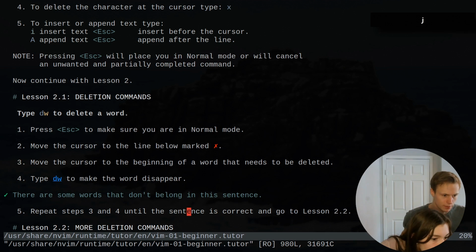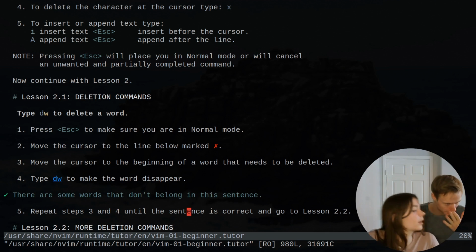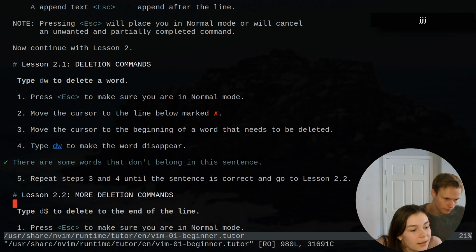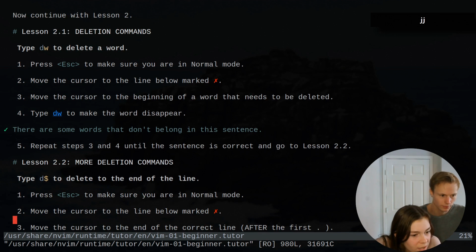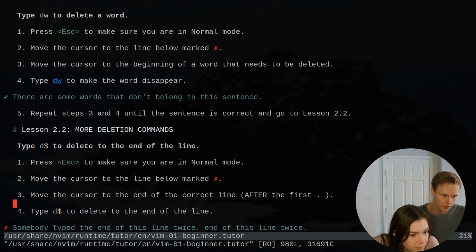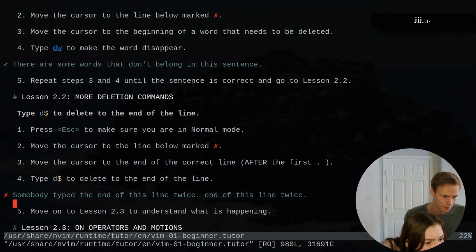It's very smart. Repeat steps 3 and 4 until the sentence is correct. Use $, D money, to delete the end of the line. Move the cursor to the end of the correct line. So, yep, right there. I think it wants you to go to the period after the first period. Up. You're hitting H. Up. No, up. Yeah. Okay, so it wants me to go here? Yep, and then $.